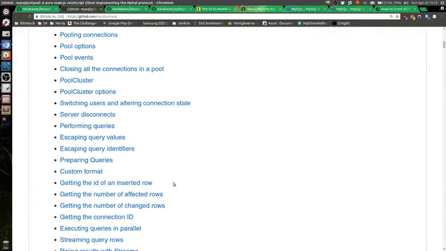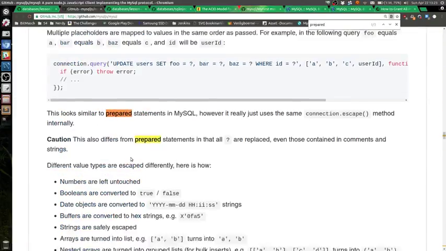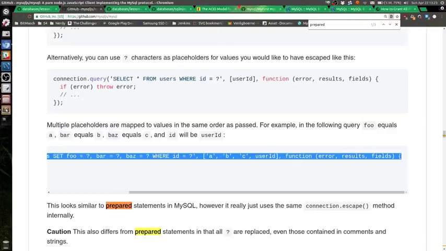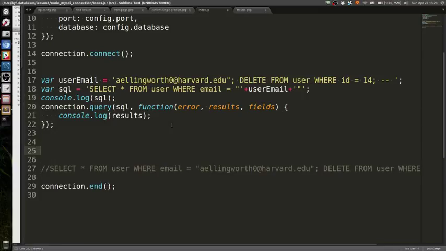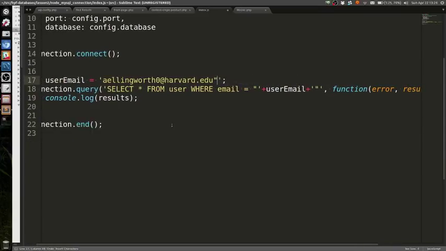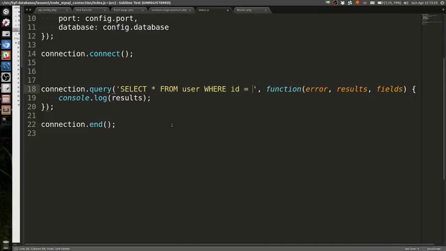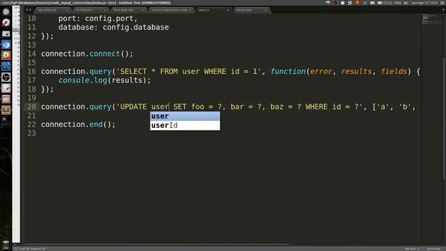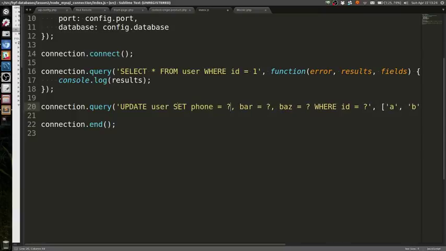So they have prepared. There we go. So you can see it here, for example. So let's try and do this in our code here. We can just remove that stuff again. Let's just put this stuff back where it came from. Yeah, perfect. So then let's try this. We want to say update user set phone number again to something, where ID equals something.